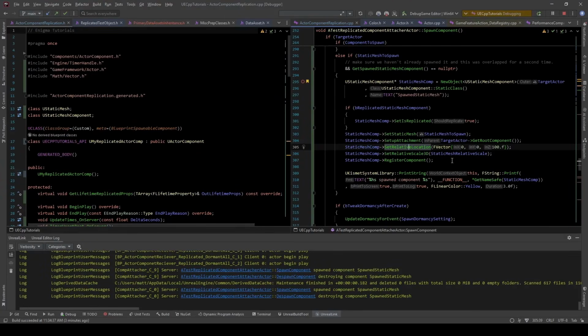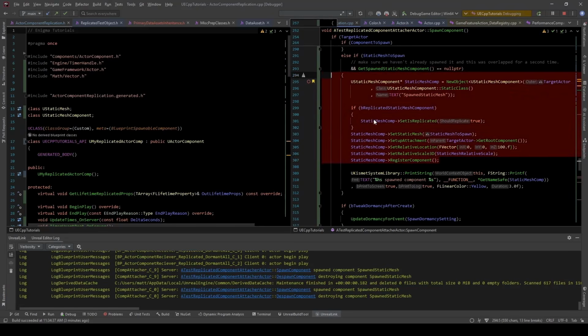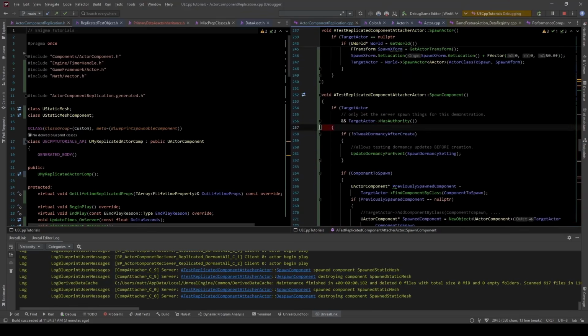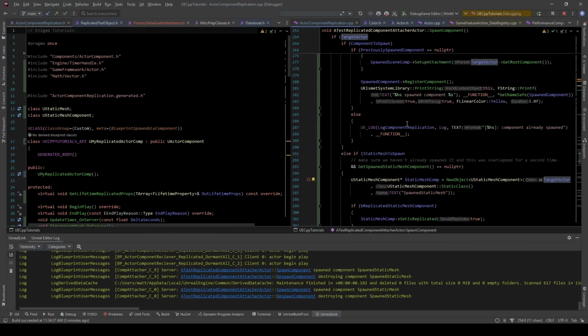We'll dive more into the code a bit later after some tests, but you can see here that we are newing up a new static mesh component. And if we have a bool set to replicate, we will set that component to replicated. We'll set the static mesh data, attach it to the root component, set its relative location, set a scale, and register the component. And so this is all happening on the server due to a has authority check. And we're using a spawner to spawn it onto a target actor.